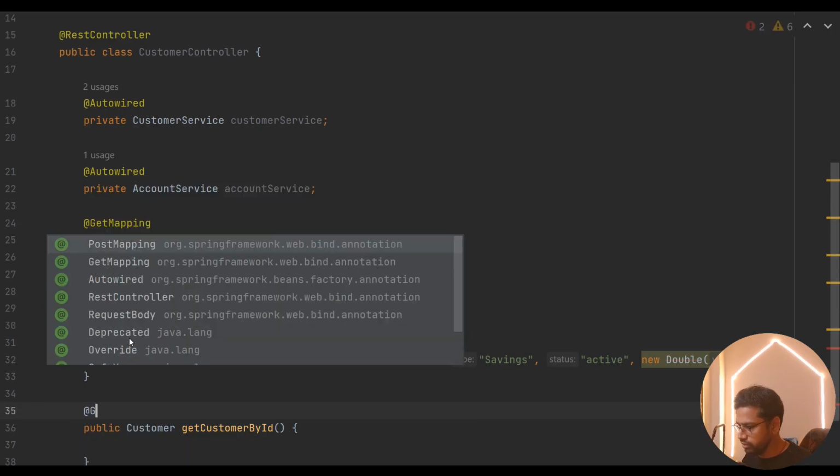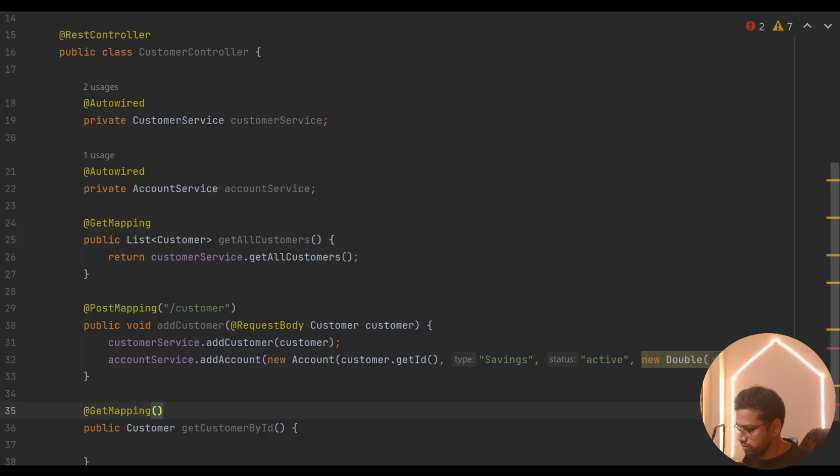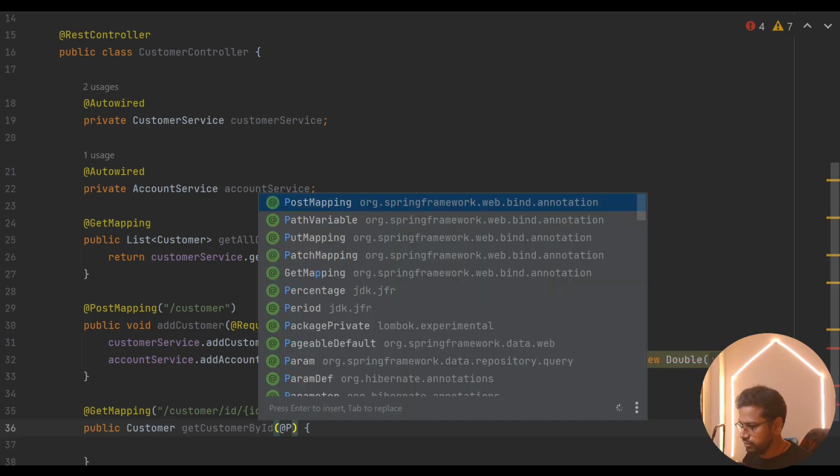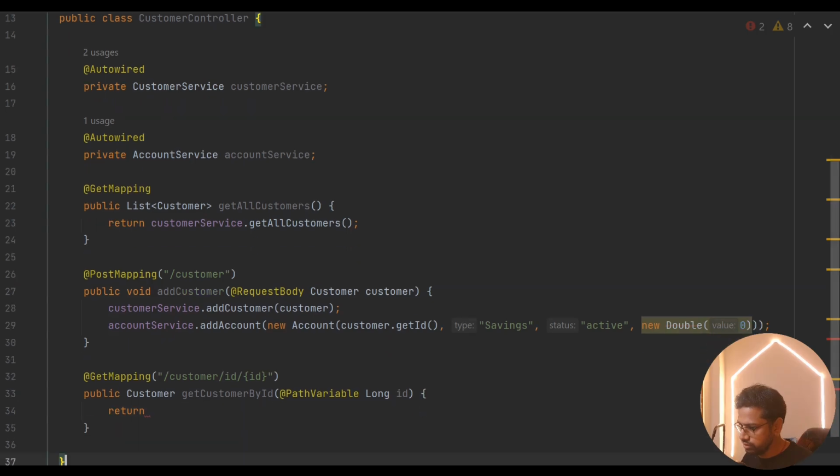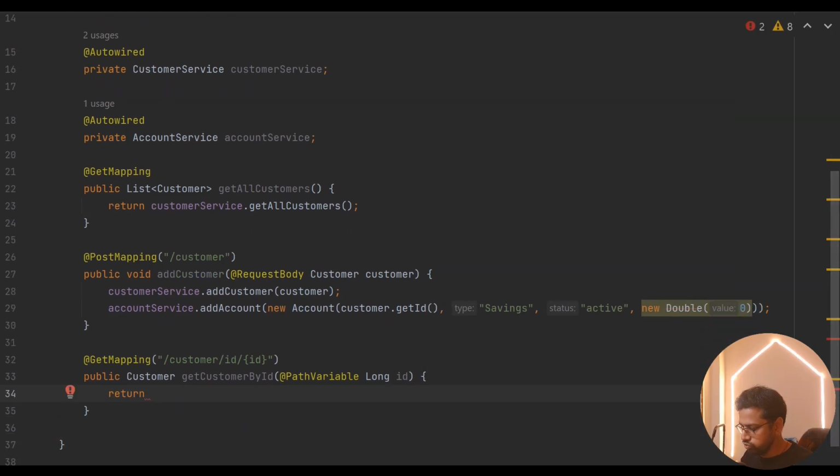So here we again have a get mapping. So here we will say customer ID and then ID. Now this is going to be inside your path variable. Long ID. So return customer service dot get customer by ID and ID.